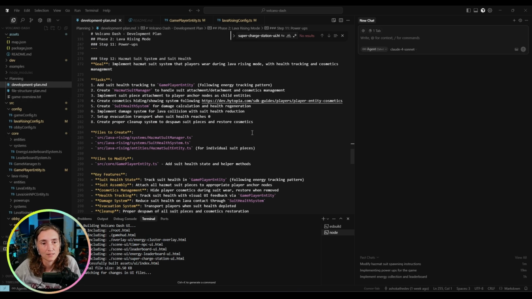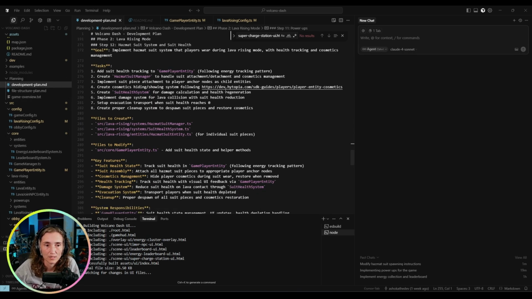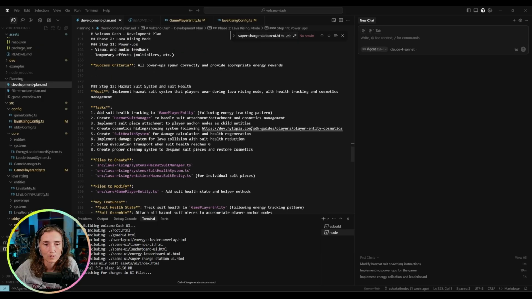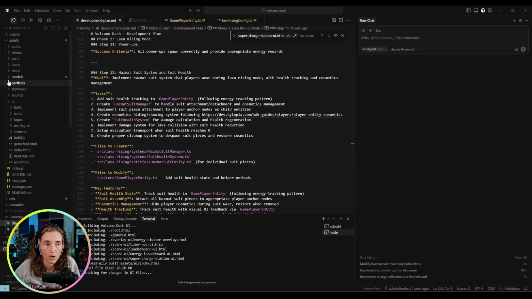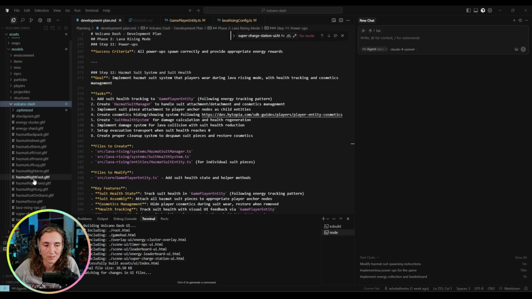And the last thing I did last night was I built out this step 12 to be more robust. And I also added all of my hazmat suit items into my models. So when I go to assets, models, volcano dash, now I have all my hazmat pieces. And these are older models that I had from when I originally made this game. I'm probably going to modify them, but for now, we can use this to build out this step 12.